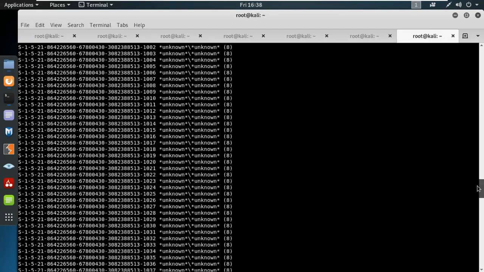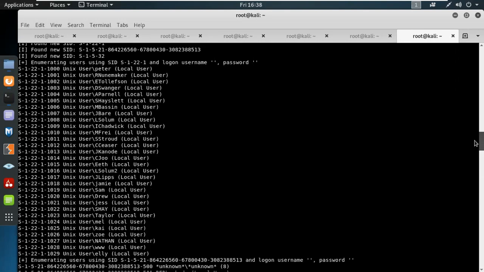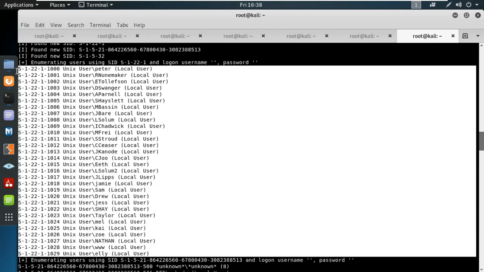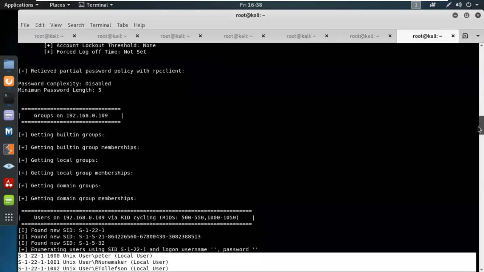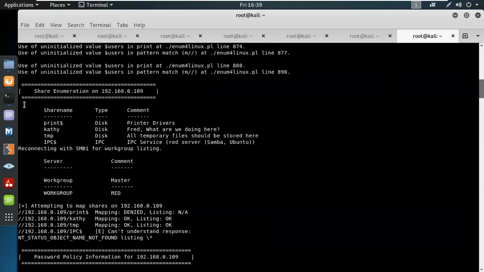And what I was talking about, if there is port number 139, there could be a Samba server and some usernames to extract. And this is what I was talking about. The usernames on the server side are Peter, Newmaker, Etron, Diswagger, Paranel, and Shellet. These are the users on the server side. Let's copy this one. And if you go up, you will see the same Samba share enumerations.